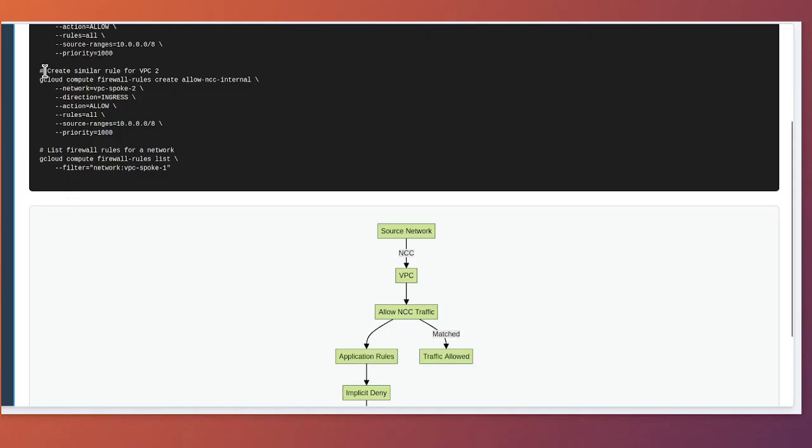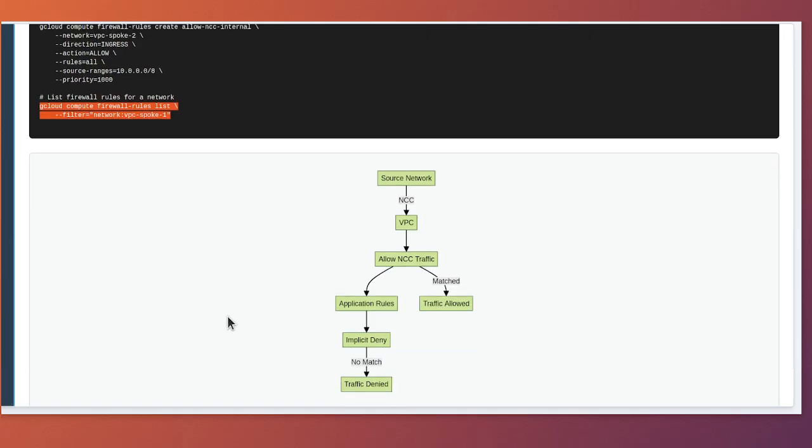The second command creates a similar rule for the second VPC. Each VPC needs its own firewall rules as they are VPC-specific resources. The third command lists all firewall rules in a specific network using gcloud compute firewall-rules list with the filter flag. The diagram shows the firewall rule evaluation flow.